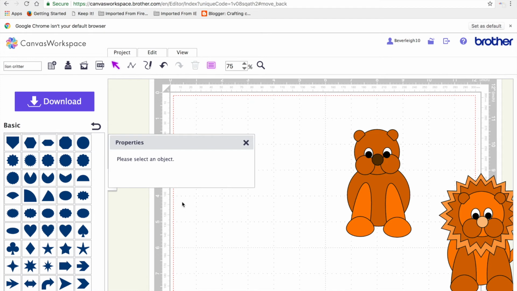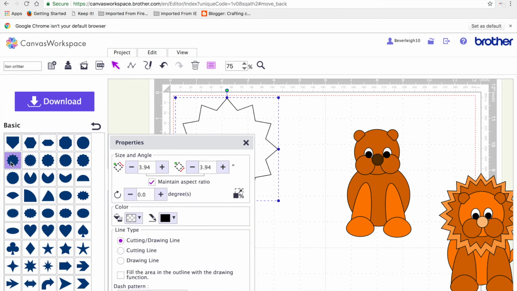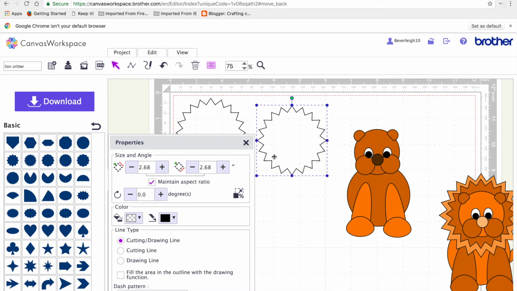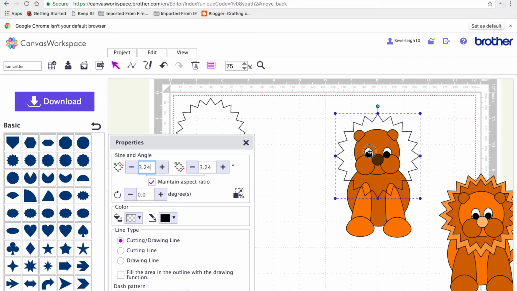Next we're going to work on the mane. So we need this funky star shape here. It's part of the sort of after the circle, and we want the star shape. Actually it's not that one, it's the more pointed star. So you want the greater pointed star, the second one along. And we're going to need one at 2.68, and then we're going to click off and duplicate it, and a second one at 3.24 inches. So if we move that in towards the lion, that's going to be the outer mane.